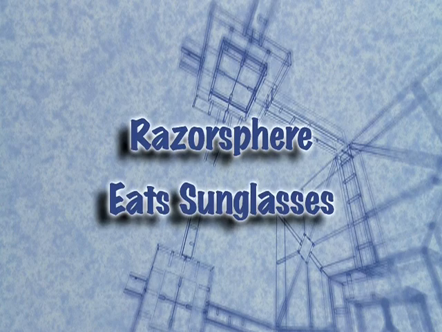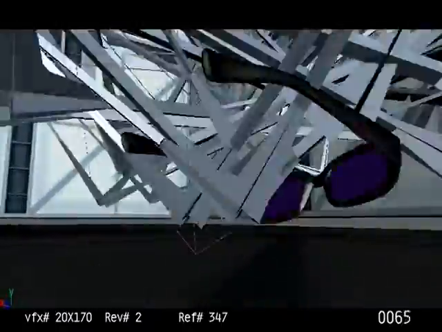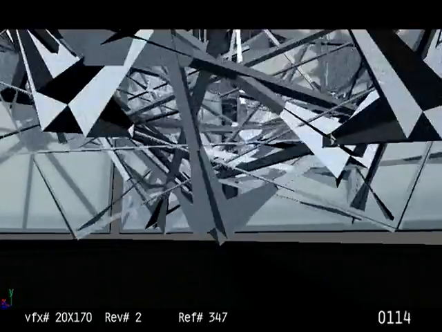The Razor Sphere Eats Sunglasses shot is one shot that was created 100% in the computer. The room in that shot, as well as the camera move, is completely CG. The sunglasses are CG, and the Razor Sphere attacking them is all CG. And the idea was that shot would need to cut seamlessly with the shot that came before it and the shot that came after it.